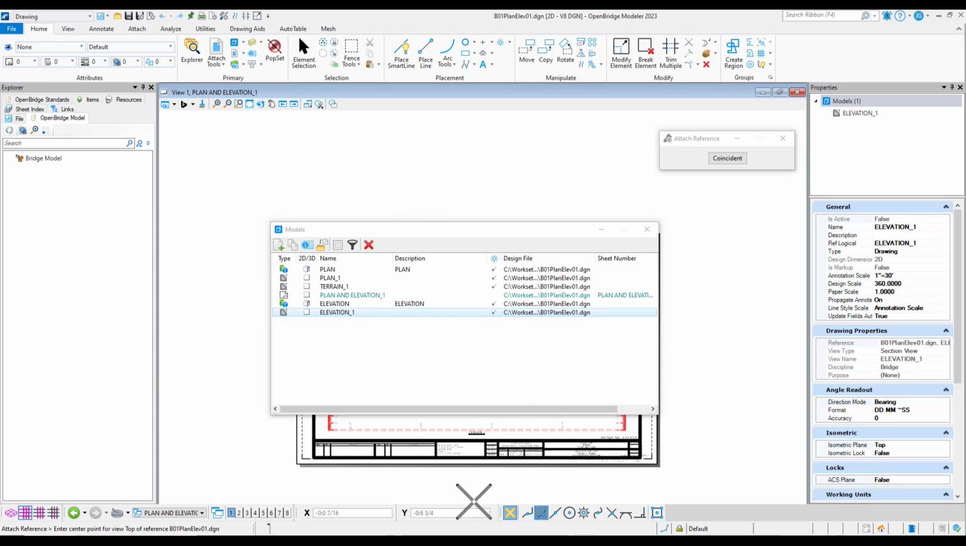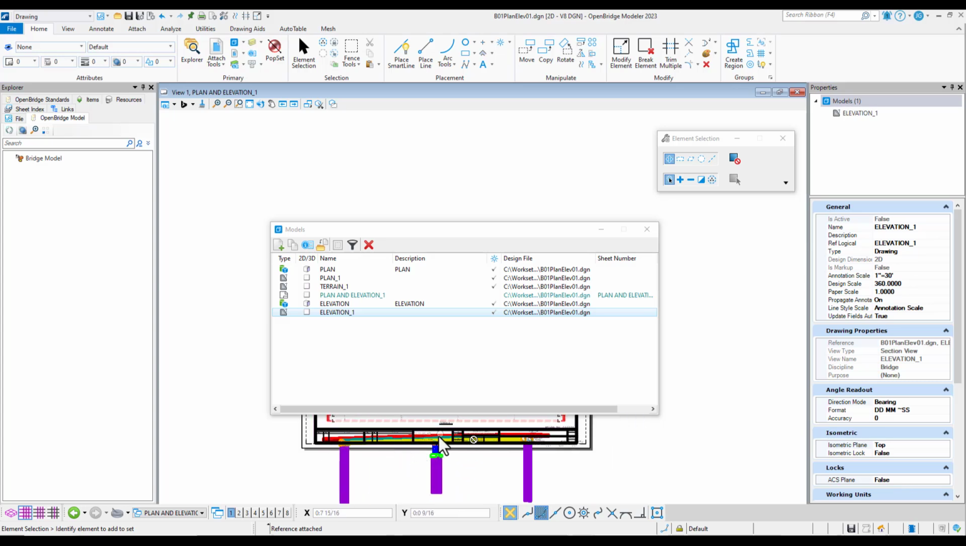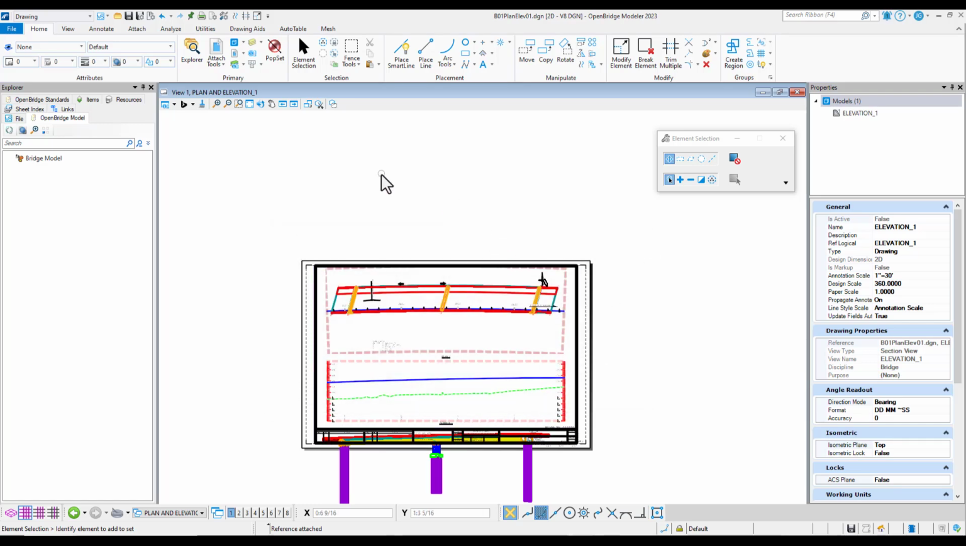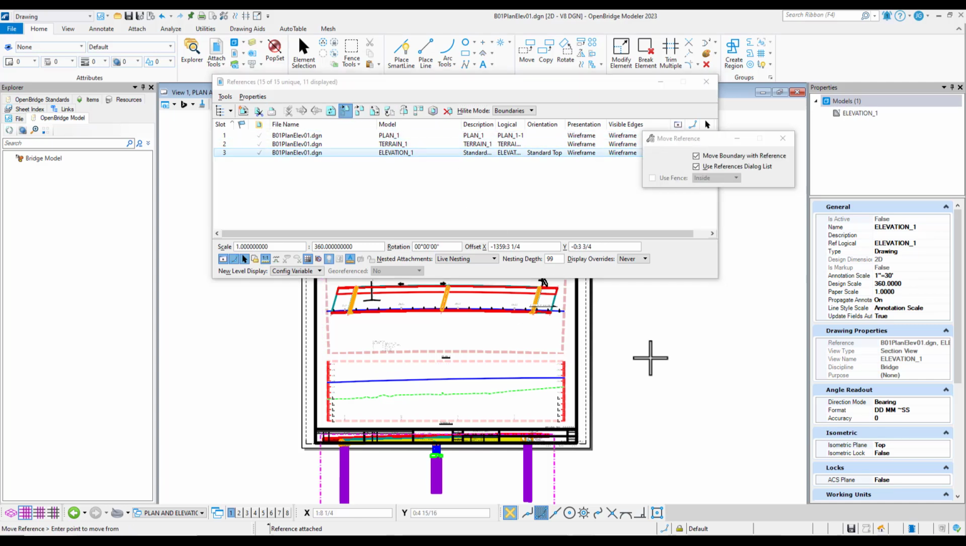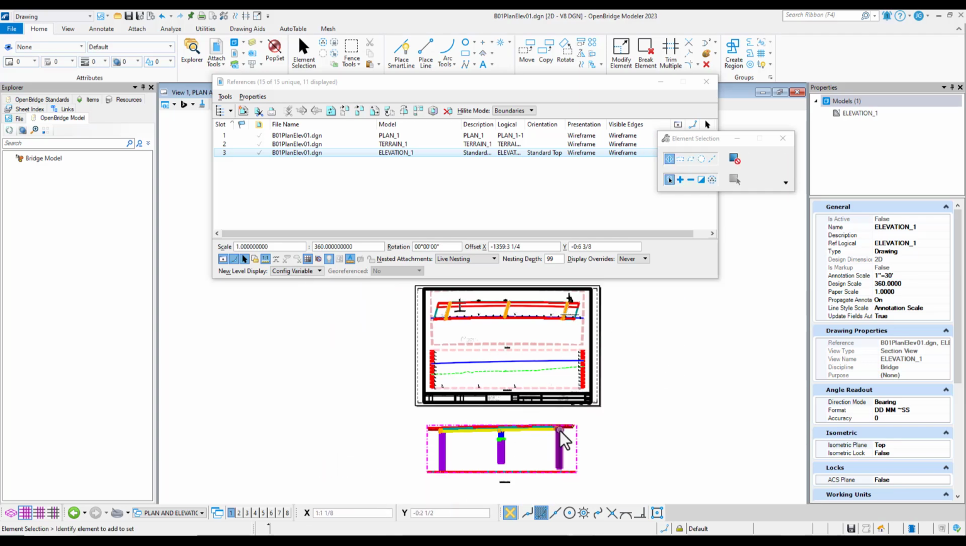And then you can place that below the sheet. So left click below the sheet, and you'll see that it came in on top of the sheet here. So all that's done is create a reference to our elevation. So we can move that using the move reference tool however we'd like. So I'll move that down just a little bit so we can see it.